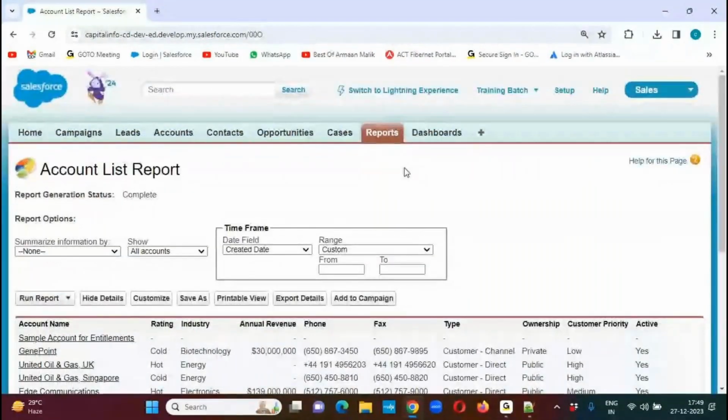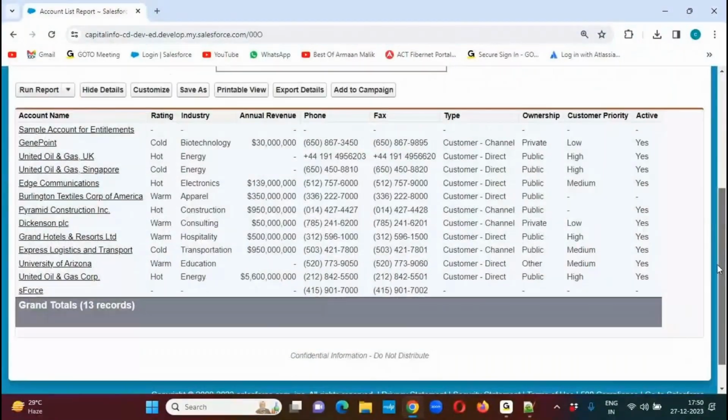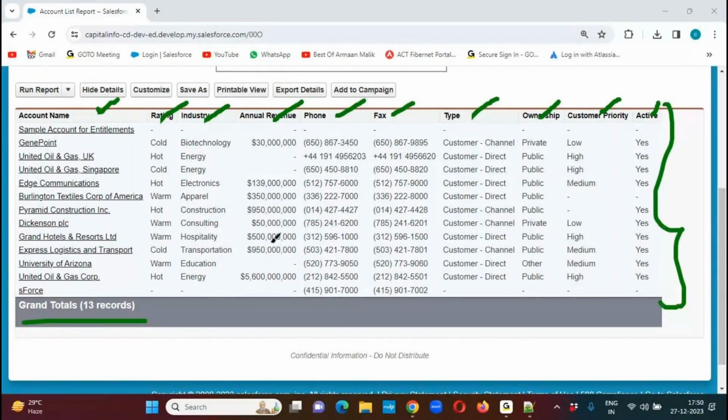Now the report has been run. We can see the records here. Total 13 records are available. These are the 13 records available inside my object. These are the record names, rating values, industries, annual revenue, phone and fax, type, ownership, priority, and active status. So we can see all the records available inside the object in the form of a tabular structure. Clear? Understood the concept now?